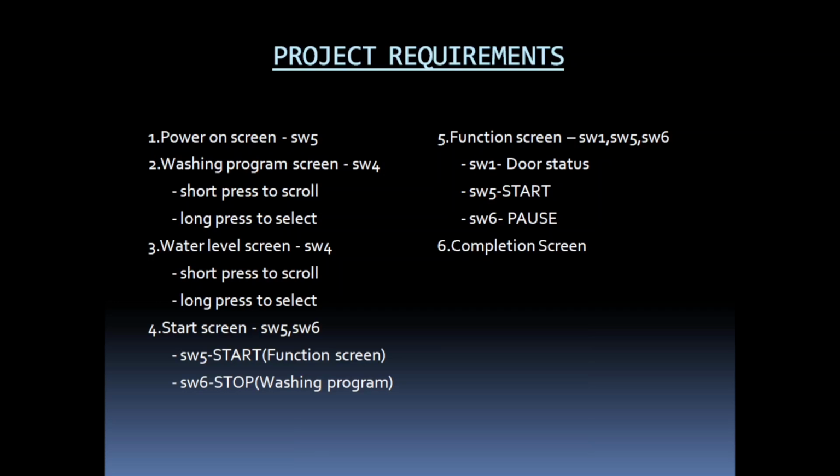And then the start screen. In the start screen, we use switch 5 and switch 6. When the function or programming is started, switch 5 is used to move forward with the washing machine. If we press switch 6, it will move back to the washing program screen. This is used when we chose daily instead of heavy, for example. If in case any alternative option is chosen, then we use switch 6 to get back to the washing program screen.